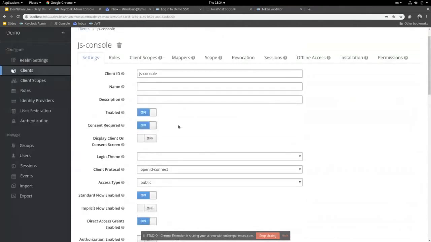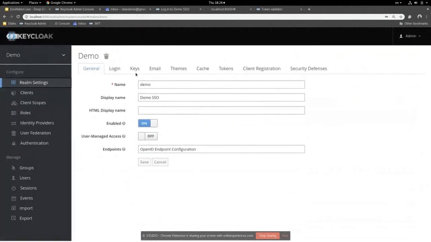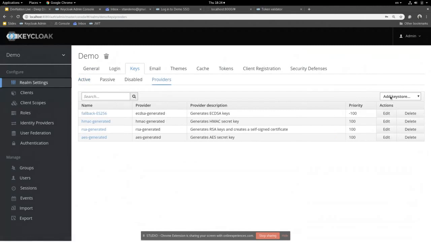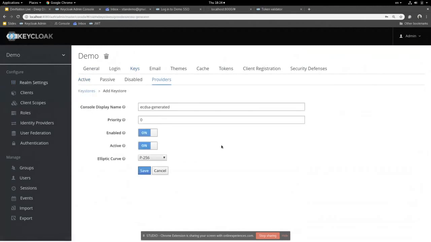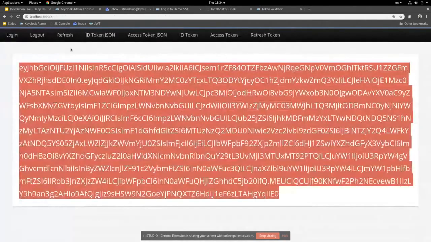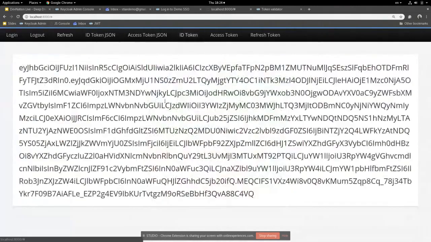In a similar way to being able to change these signing algorithms, I can also rotate the keys that I use for signing. In this case, I'm going to create some new keys that I'm going to be using for the signing key pair. I'm going to set a high priority to make sure that these are picked up before the currently active key pair. So if I now go back to my application, I refresh and get some new tokens again.